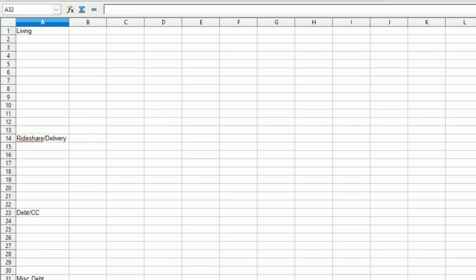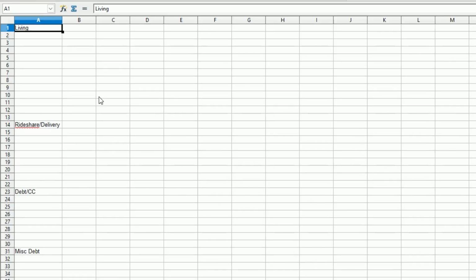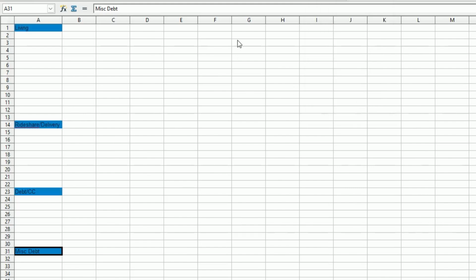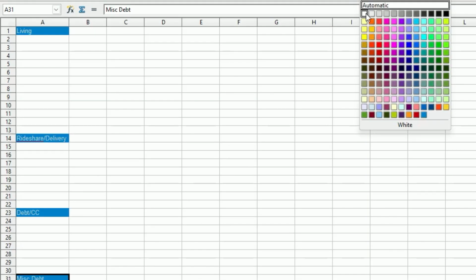There's only a couple cells in here that are going to make a difference, and I'll reference those in a little bit. So, as an example, these are my main category headers. So I'll just select each one. I'll hold down Control and click on each one of these. Then I'll go up here and fill the cell, give it a color, and I'll just change the font color.